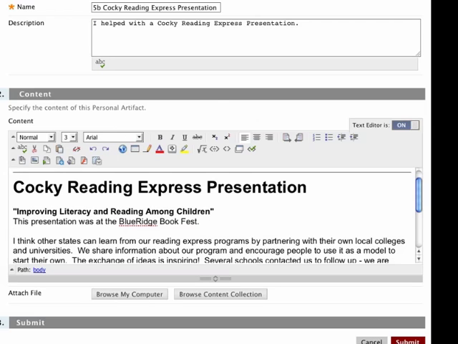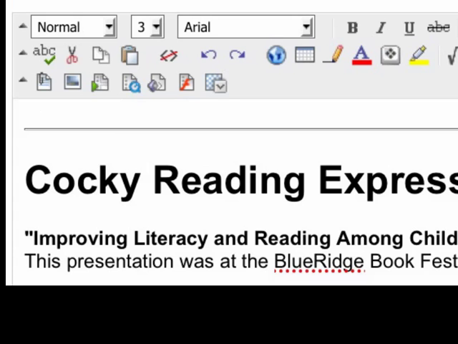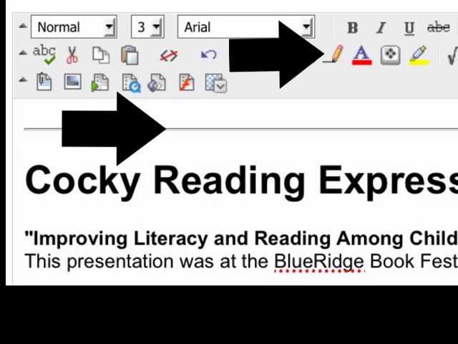To create a line, you would click on this button with the pencil. If for some reason the pencil line doesn't work, use the line on your keyboard next to the backspace button. Be sure to hit Submit when you are finished.